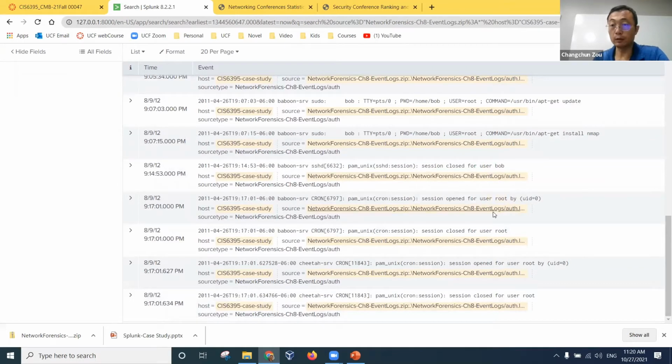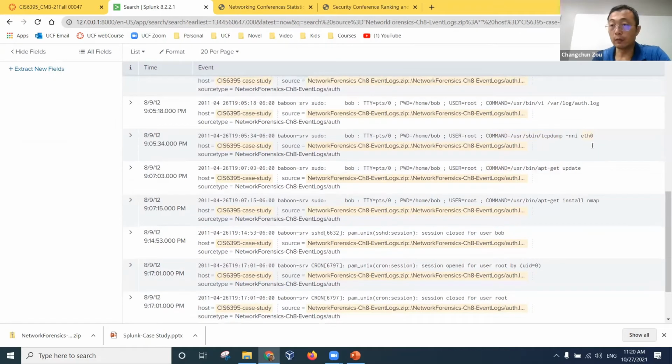Here is about the user root, which has nothing to do with this attacker, because we already know that the attacker has not found the root password correctly. So these are the command actions we know the attacker has done.